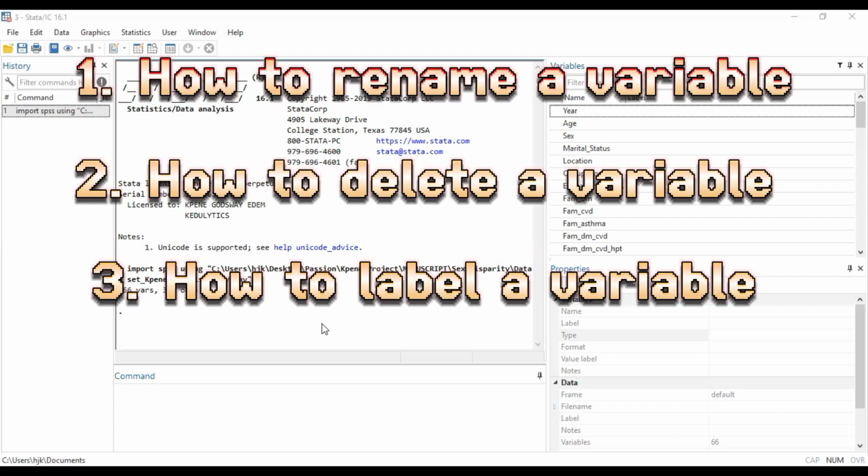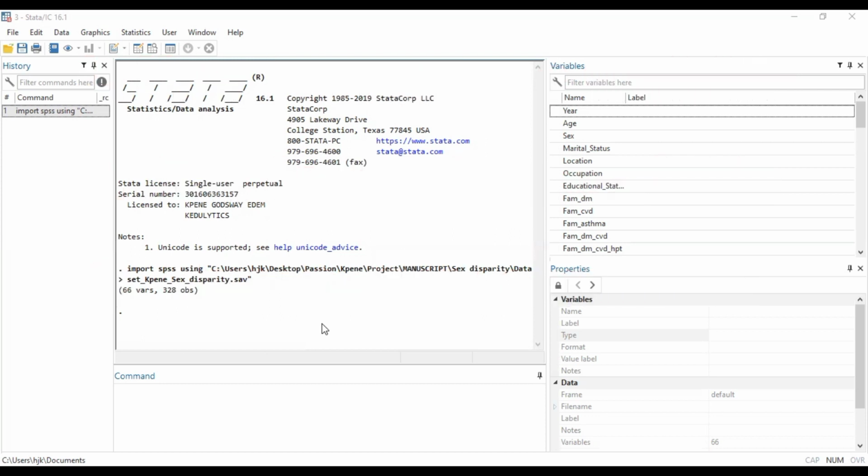One, we are going to see how we can rename a variable. We are going to see how we can delete a variable. And finally, we are going to see how we would label a variable.